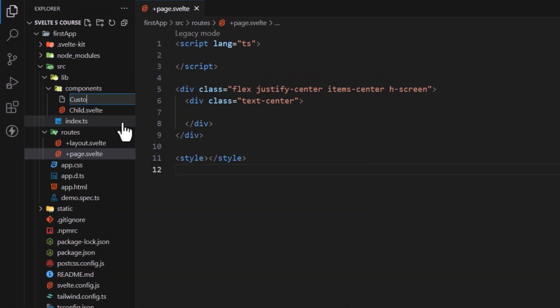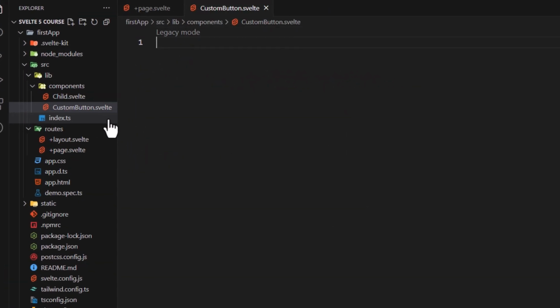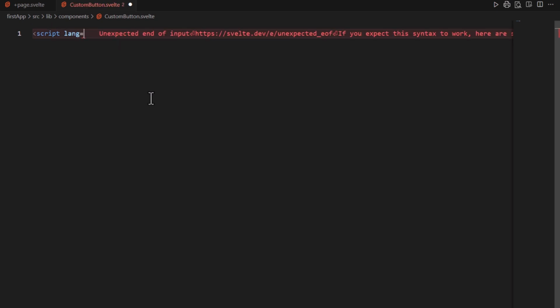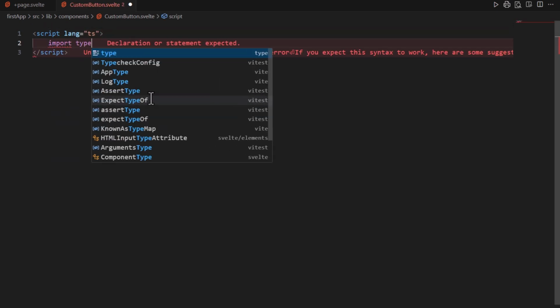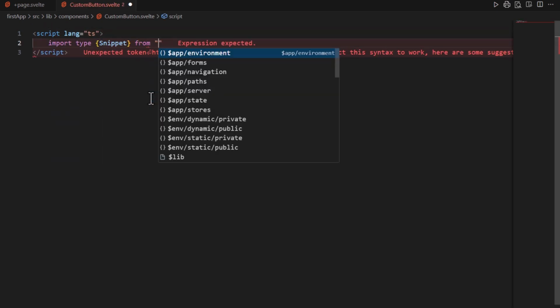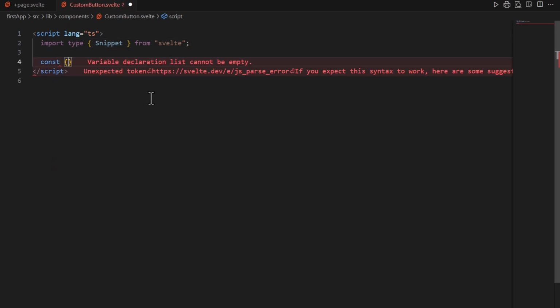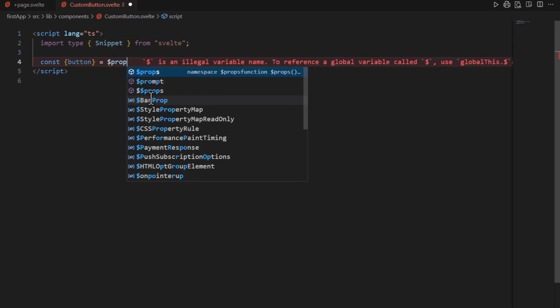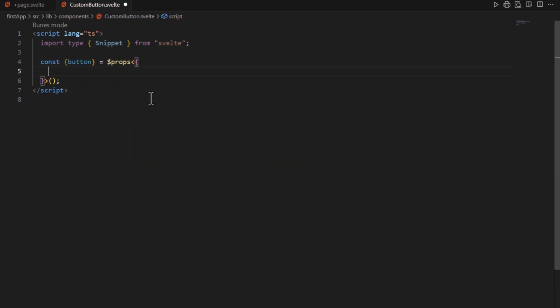First, create a custom button component. Inside it, create a script tag. Then, import the snippet type from Svelte. Create a button property and set it to a prop. Then, use the props generic type and make the button property nullable and set its type to the snippet type. Snippet type means that this property will take snippets. Here we passed an empty array to snippet because we don't require any parameters right now. We'll learn about these in a few moments.